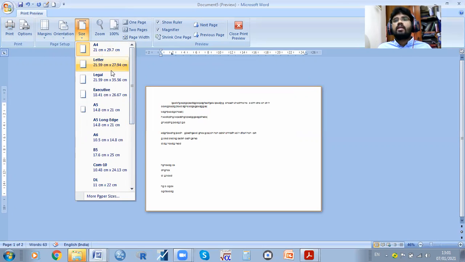So the A4 size is 21 cm by 29.7 cm. The letter size is 21.59 by 27.94, so to some extent it is longer. There is legal paper, there is executive paper. So there are different types of sizes also.